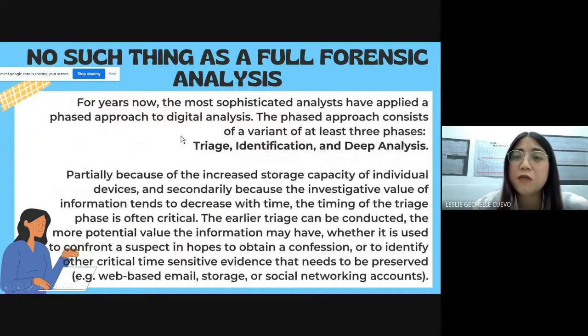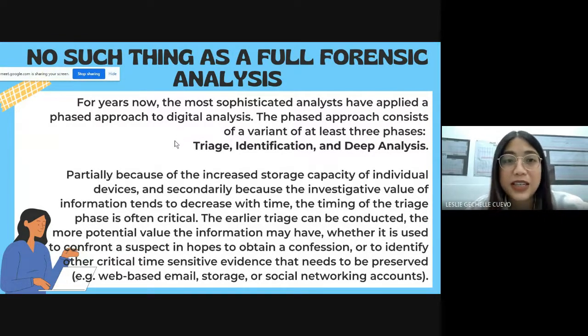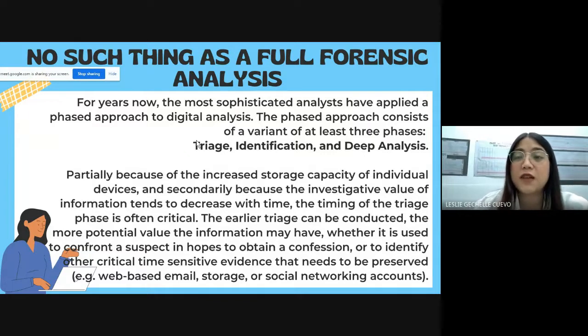For years now, the most sophisticated analysts have applied a phased approach to digital analysis. The phased approach consists of a variant of at least three phases. We have triage, identification, and deep analysis. Okay. Partially because of the increased storage capacity of individual devices, and secondarily because the investigative value of information tends to decrease with time, the timing of the triage phase is often critical.